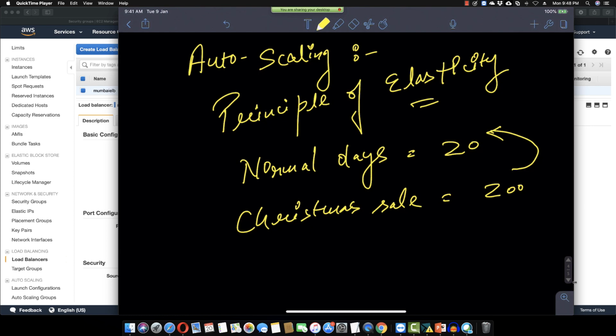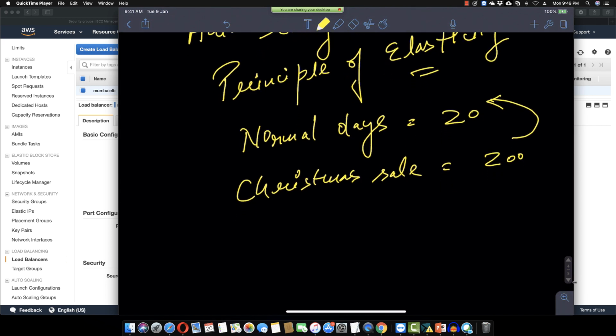You can grow or shrink your entire infrastructure based upon the patterns of the incoming traffic, time of day, or the demand. That's the crux of it. That's the essence of it. Fine. And auto scaling is the practical application, or I would say the practical version, of elasticity.